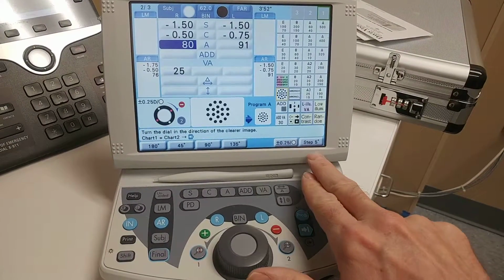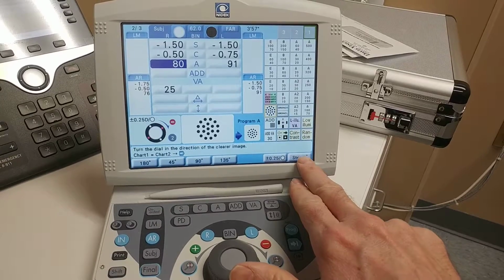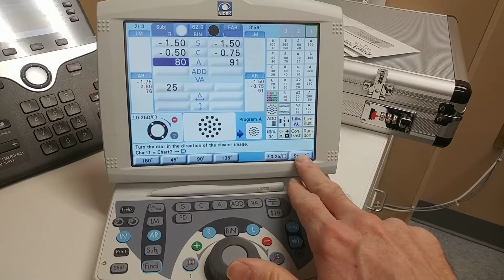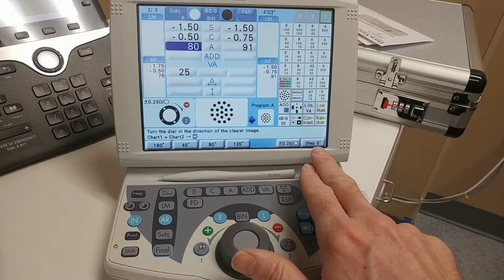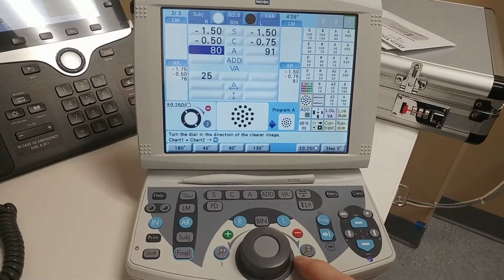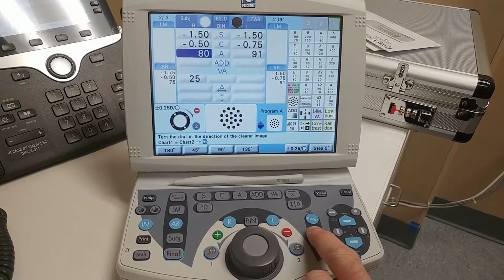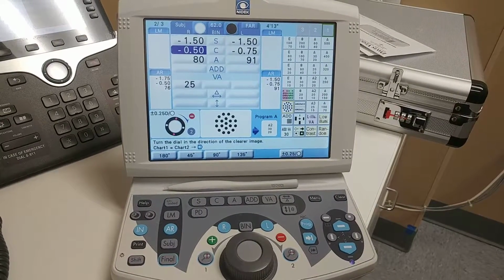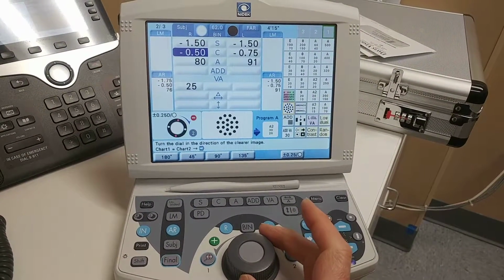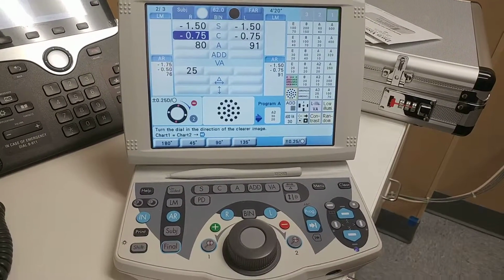If you want to go to single degree steps, you push this button here. It goes between 1 degree or 5 degrees as far as when you turn this knob, how many degrees it changes it. So let's say we isolated the axis to 80. I push the button again, and now it goes to the cylinder power. I'm going to go ahead and add a quarter minus to make it 75.